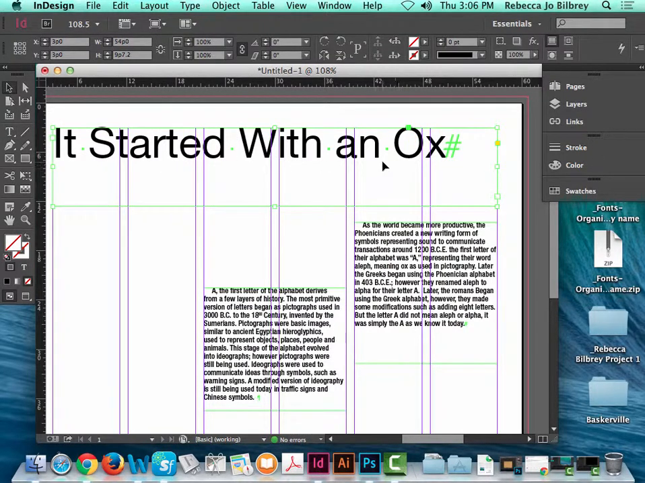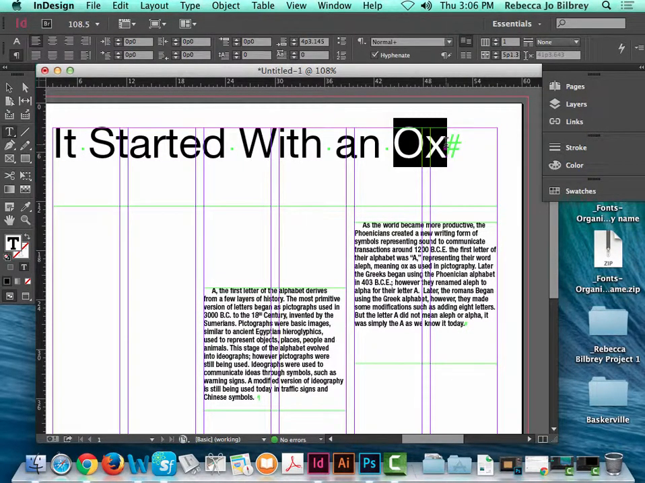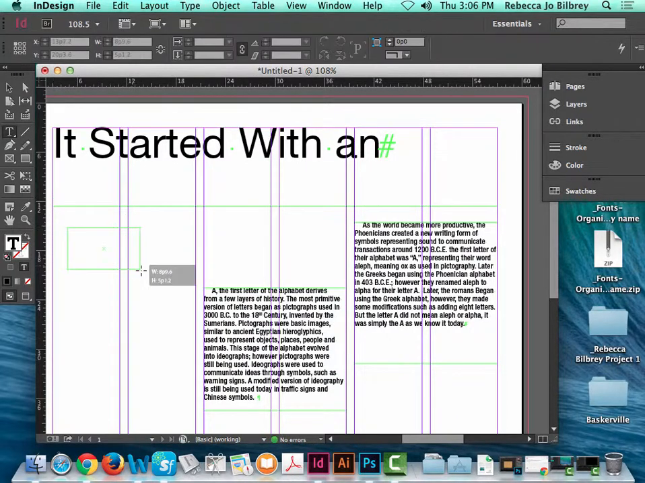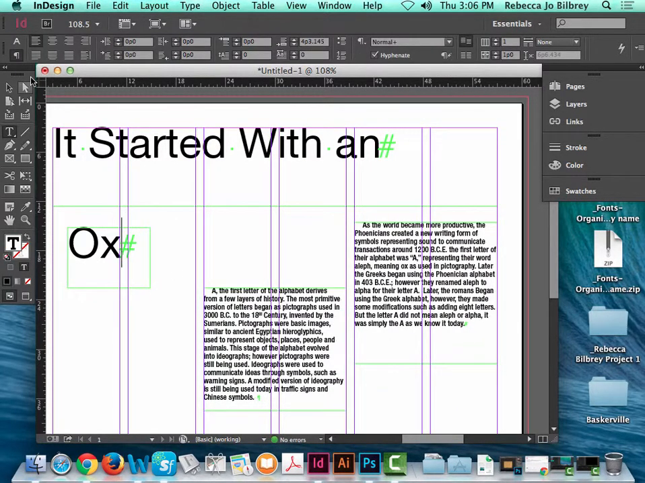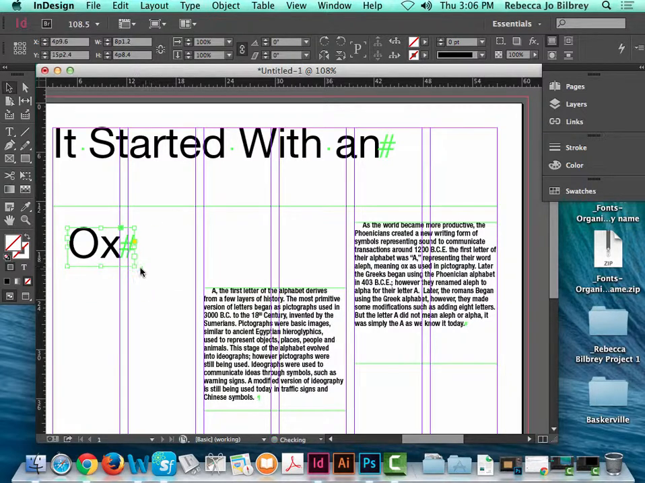Now, with regard to visual hierarchy, what's the most important word in my headline? It started with an ox. Ox. So I can actually copy and paste this ox into its own text box. I'm going to hit Command X, which would be Control X on a PC, so I'm cutting it. And I'm going to draw another text box out here anywhere, and paste it in there. So I have the word ox isolated.